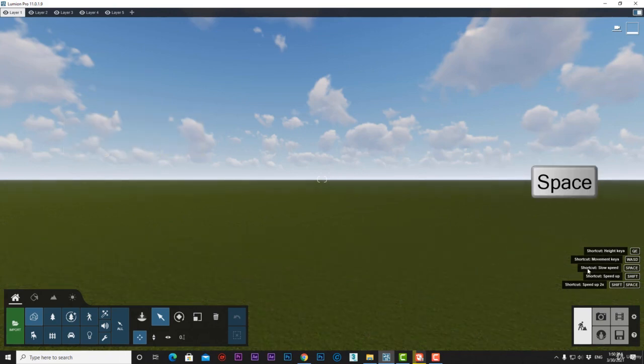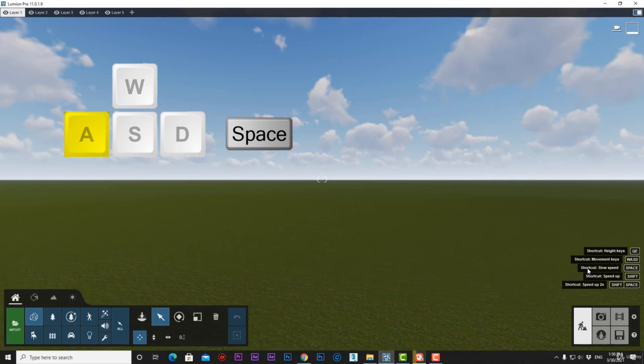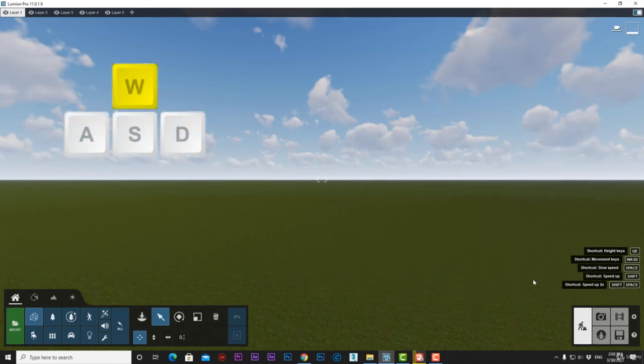Next shortcut is space for slow speed while we are moving. If I am moving left using A, while I am moving left, I can slow down using the space on the keyboard, and that applies whether we are moving left, right, front, or back, or even upwards and downwards. Shift does the opposite.